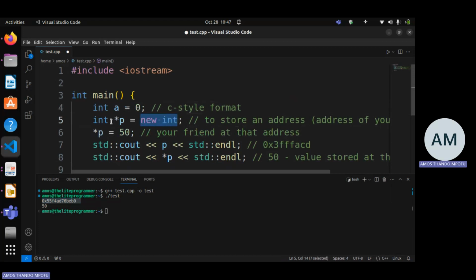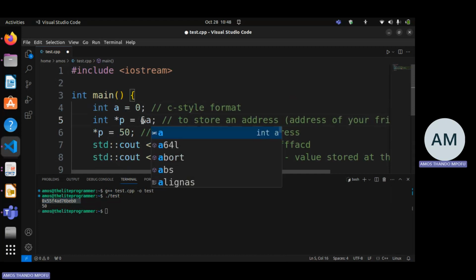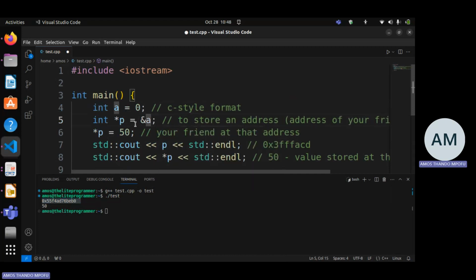Now, when you're initializing this pointer, remember what I said: the pointer stores addresses. I'm going to get the address of A. That's how I initialize the pointer. This is the second way of initializing the pointer. So now the variable is going to have the value of 0.